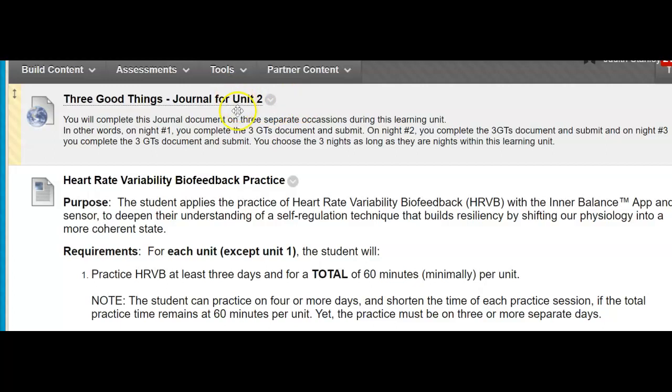The only thing different this week than last week is, remember last week you did 3 good things for one night. This time you're going to complete your 3 good things document and submit on 3 separate nights. So I think you can figure that out.